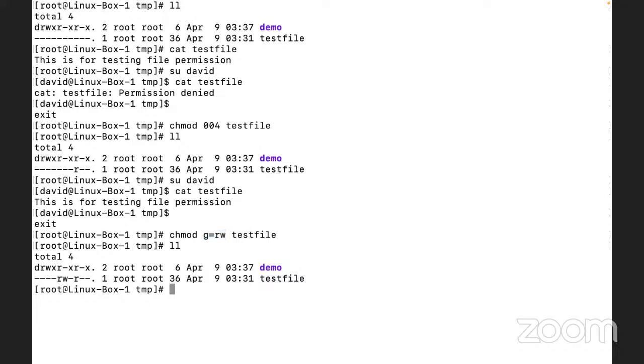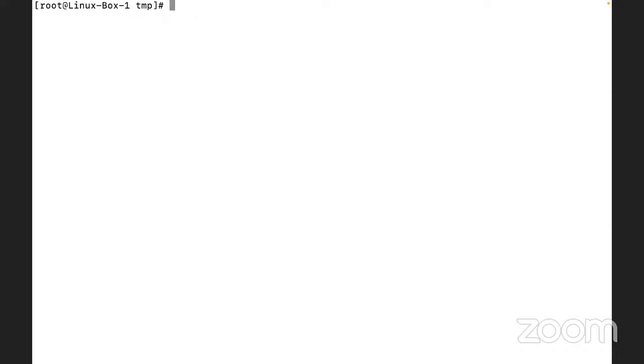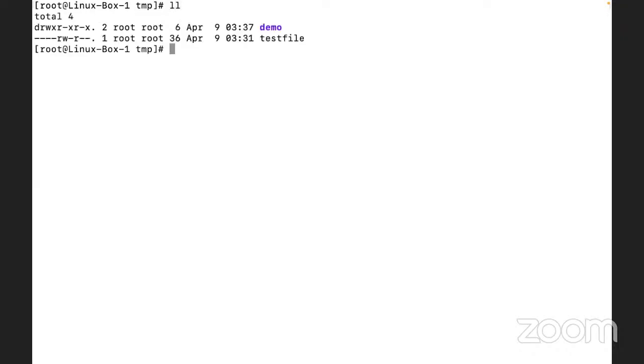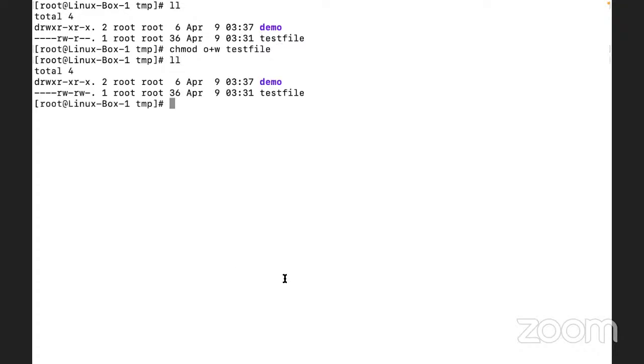For example, one more thing. Whatever is the current permission set we have, I want to add write permission for others. So the command here is chmod. G equals to 4. No. O. Yeah, other side. O plus what permission I want to add? Write onto this file. Right? O plus W.